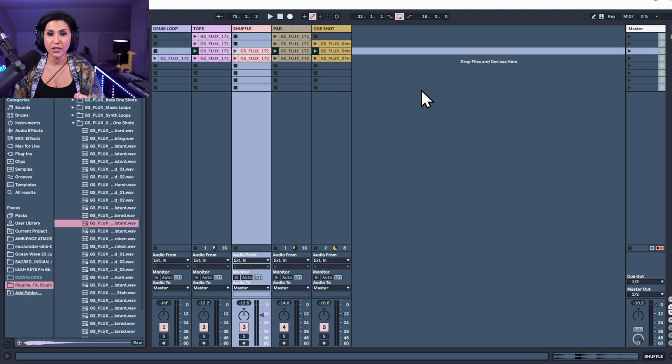Now, at the moment, the shuffle is coming in on beat 1 of the loop, and I actually don't want that to happen. I want it to come in at the end phrase so that everything plays, and then there's a little shuffle at the end of the scene.